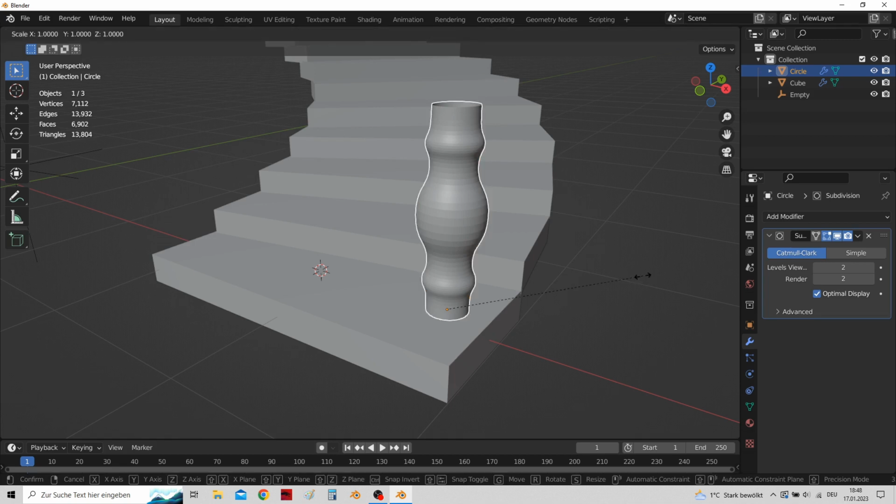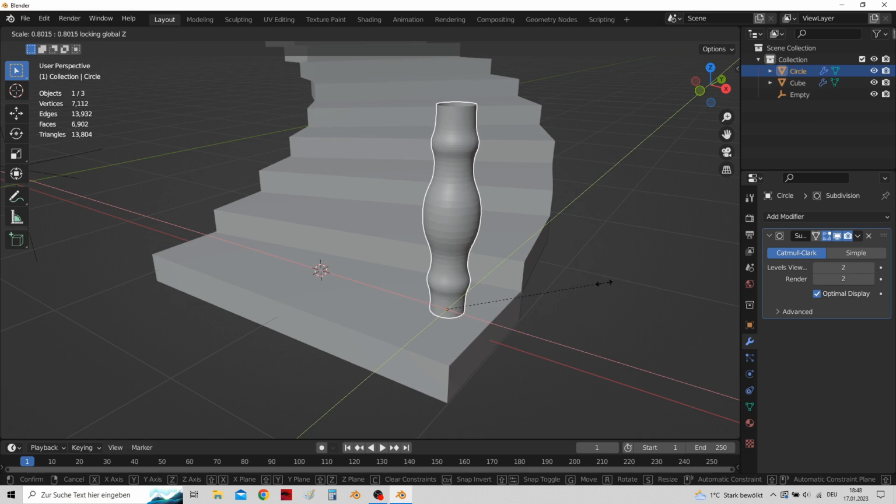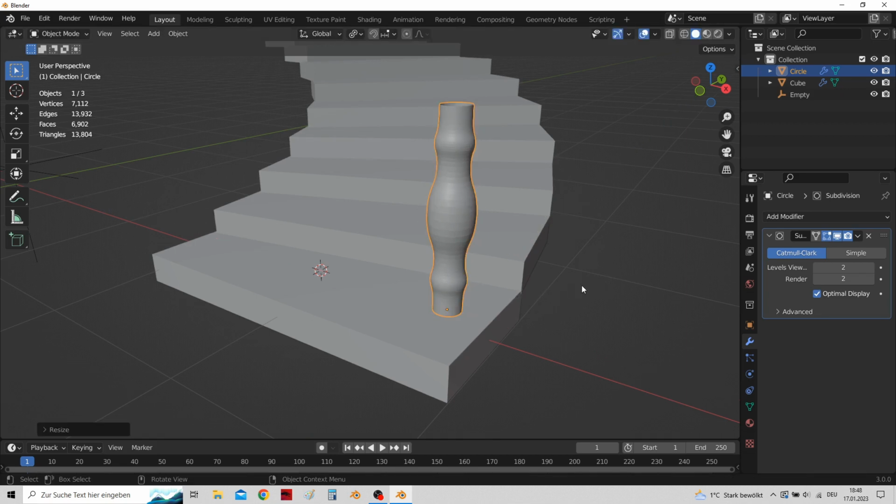Press S and then Shift+Z to exclude the Z-axis. Perfect.